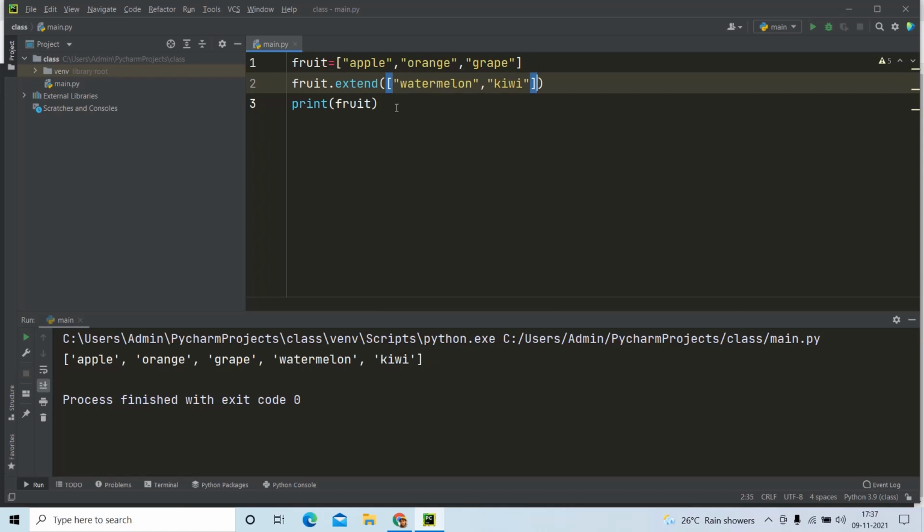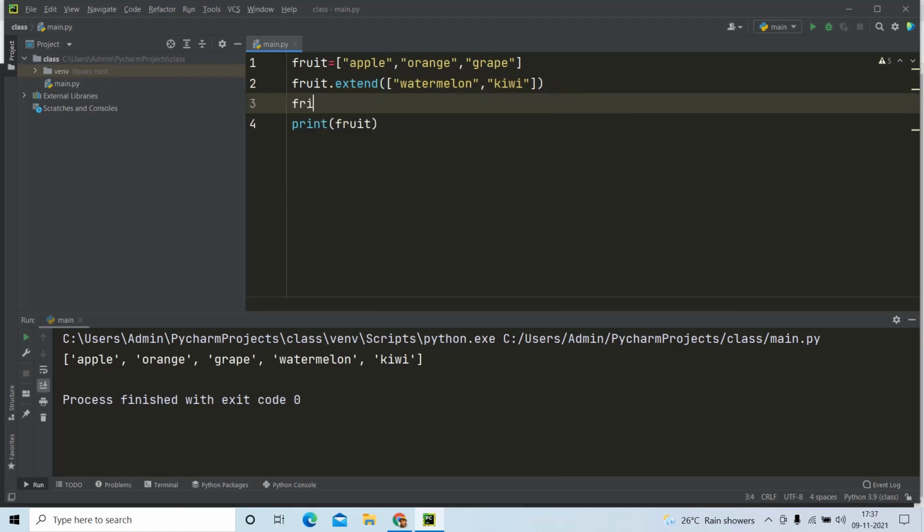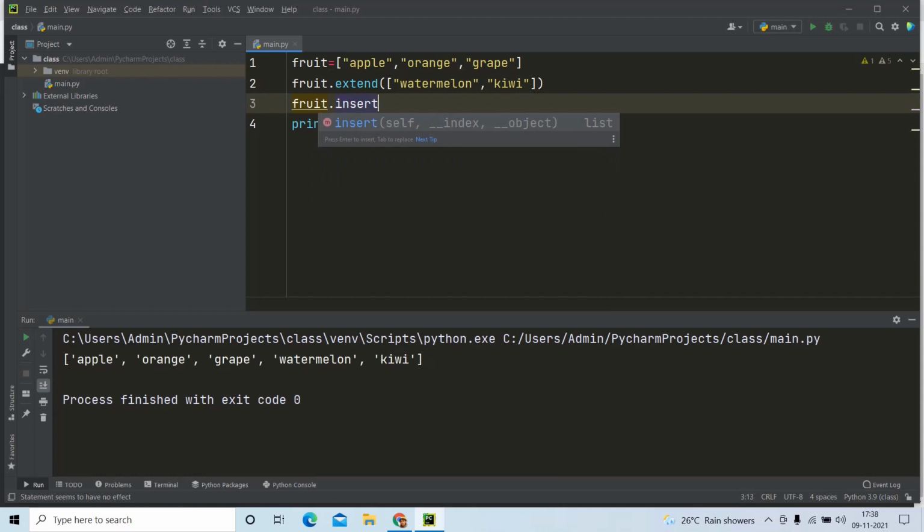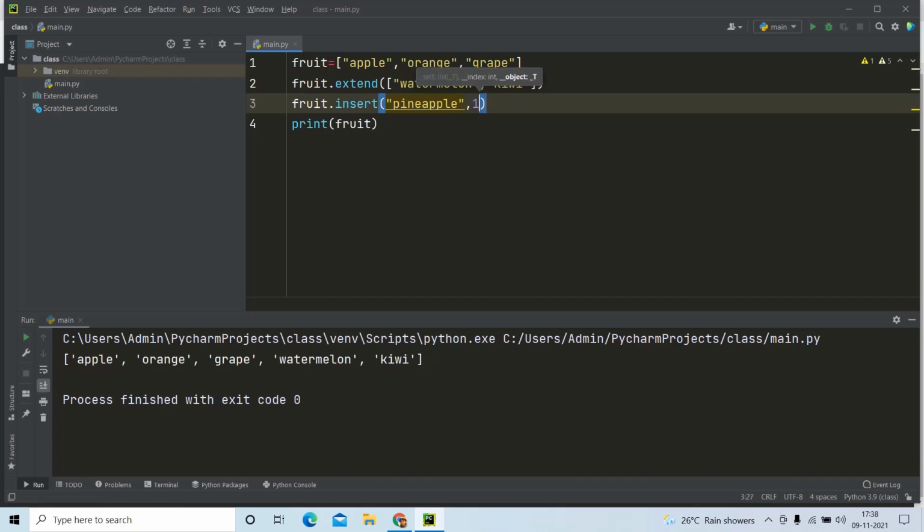Now, if you want to insert an element at a particular place and you know what that place is, you can just write fruit dot insert. First, you should write the element you want to insert: watermelon, kiwi, apple, orange, grapes, pineapple maybe. And then the second parameter is where to insert. Just imagine I need to insert at the index of 1. So I am writing 1 and now running the program.